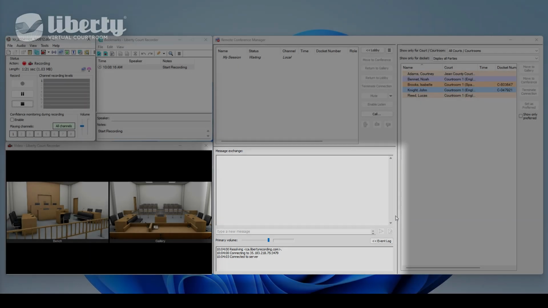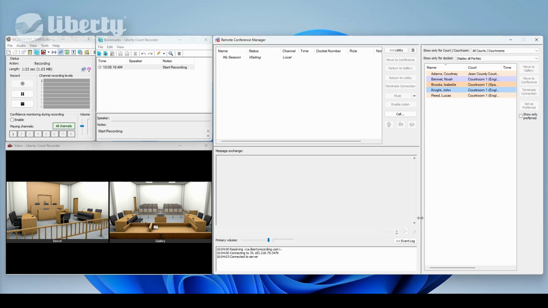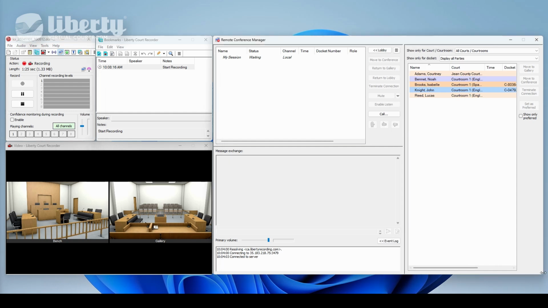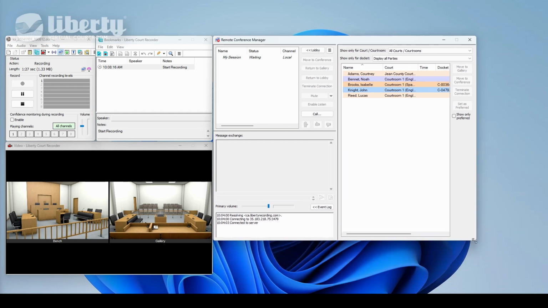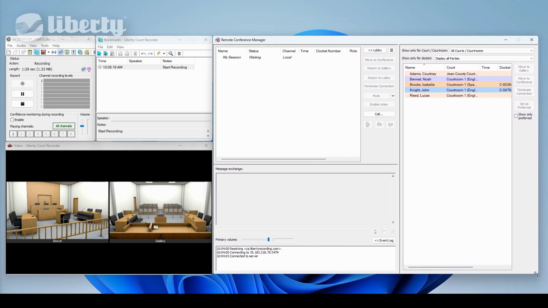the other connected participants. You can resize each section by dragging its divider, and the entire window can be adjusted from the lower right corner. But no matter the size, we recommend keeping this window open at all times.